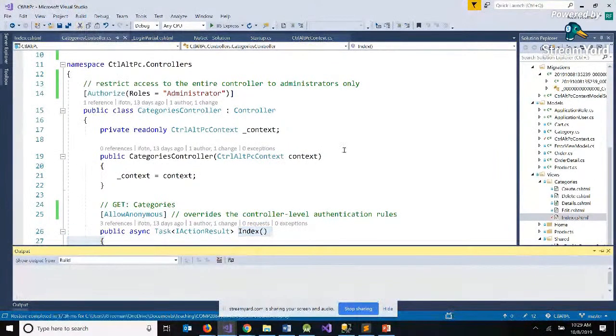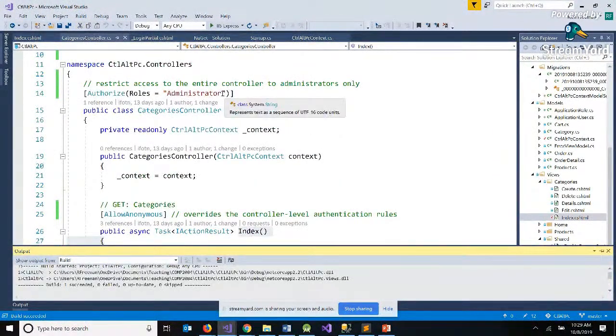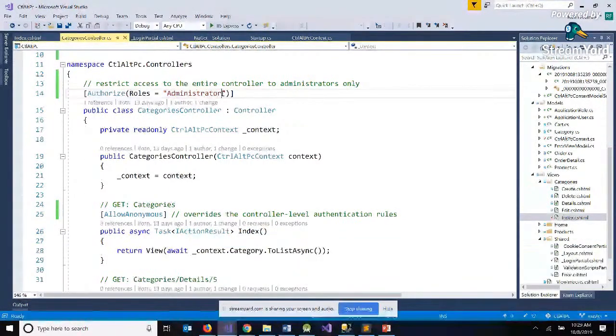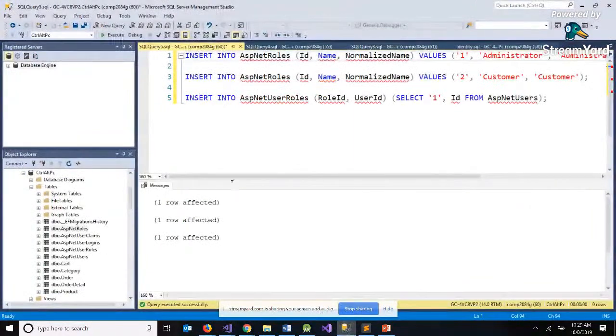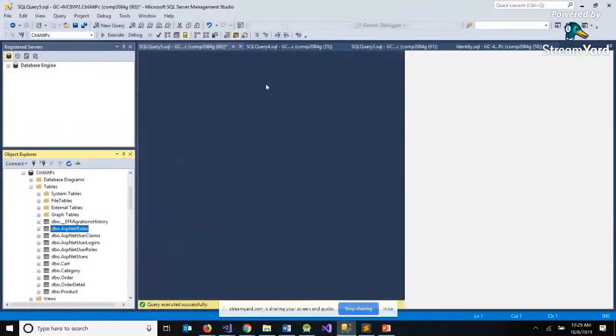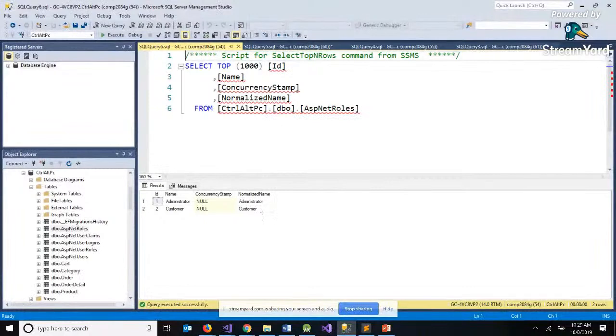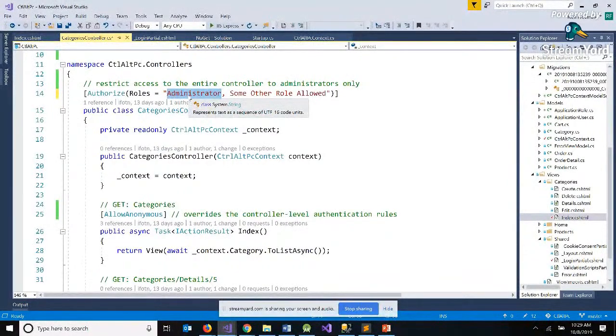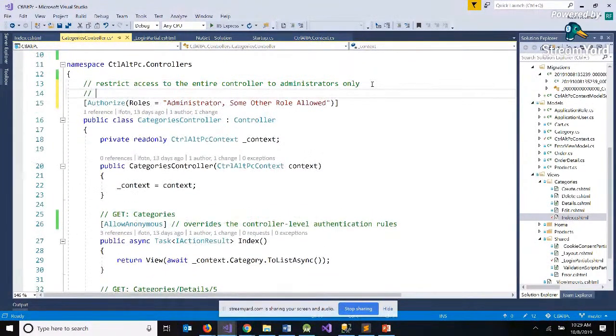And can you have multiple roles in that lineup there? Yes, so let's say there are 2 different roles. You would just separate them by commas. But the names have to match the names in our roles table. Exactly. So if I called it admin here and administrator here, I'd be locking everybody out. So role names must match role names in the database. Exactly.